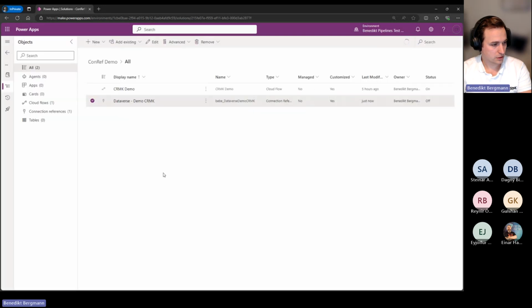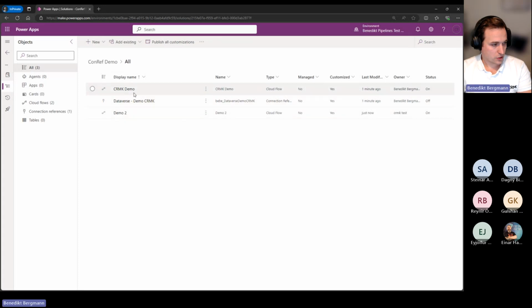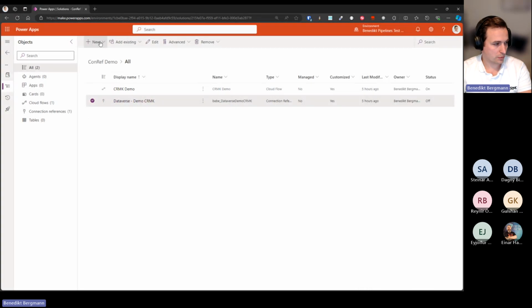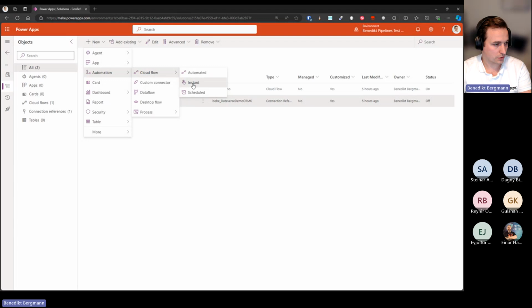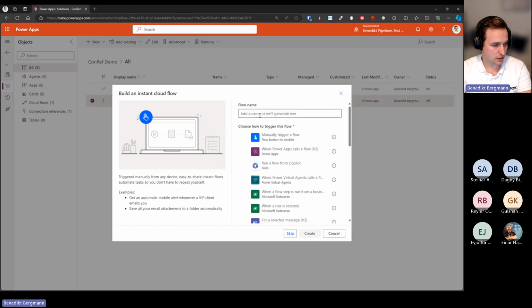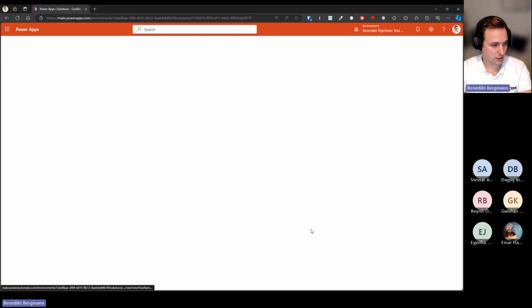Go back. 2 flows, 1 connection reference. So that's the target, or that's what we want to have. If I do the same as my user, we will get another 2 flows. And we want to have that because I want to show you how to clean stuff up. Demo 3, probably. And then we basically do the same thing.